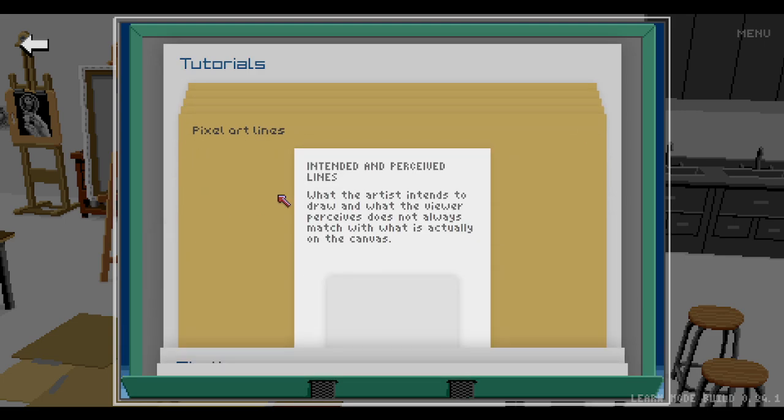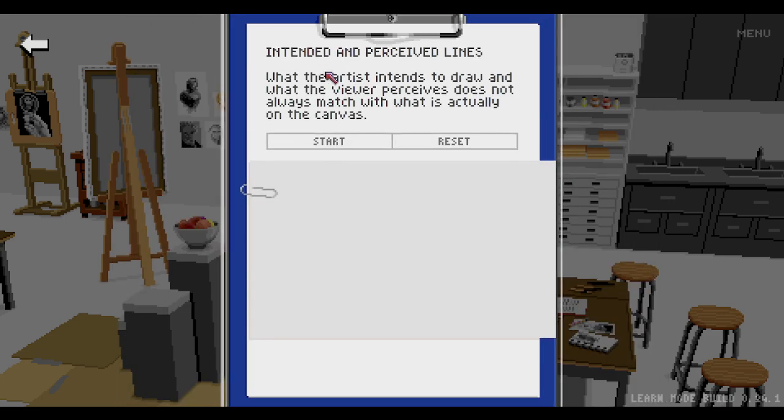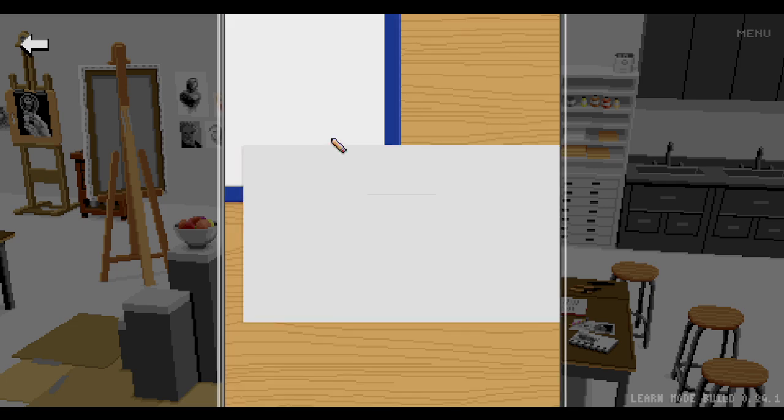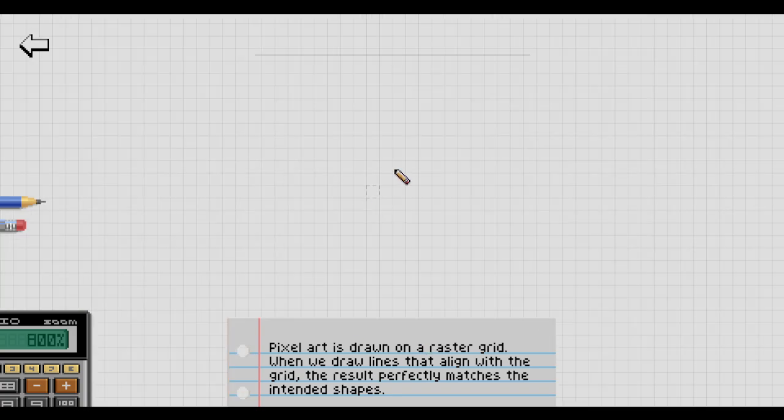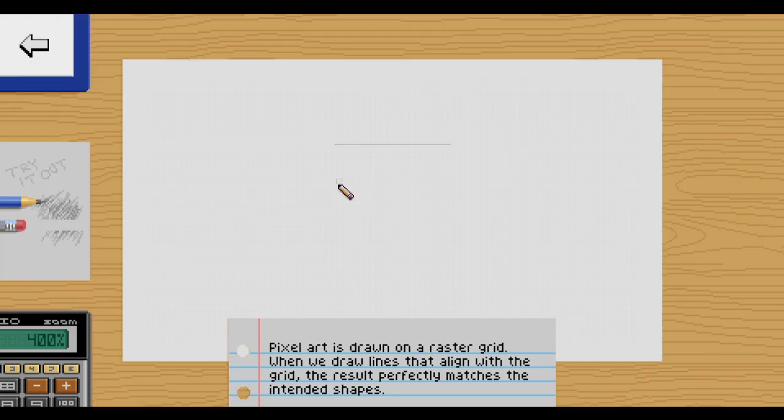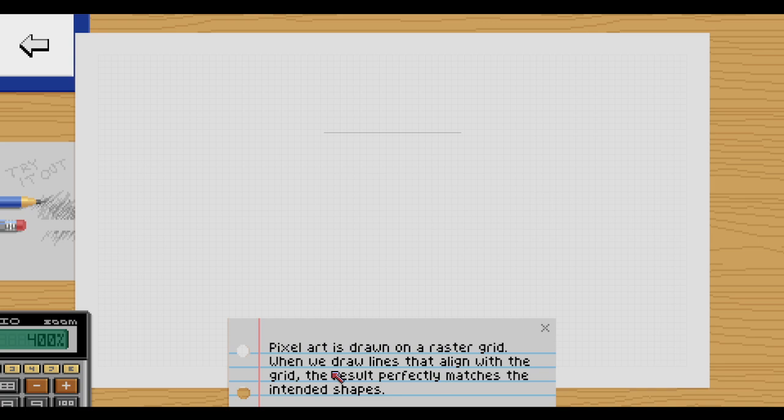And let's get into the tutorial. Intended and perceived lines. What the artist intends to draw and what the viewer perceives does not always match what is actually on the canvas. So pixel art is drawn on a raster grid. When we draw lines that align with the grid, the result perfectly matches the intended shape.